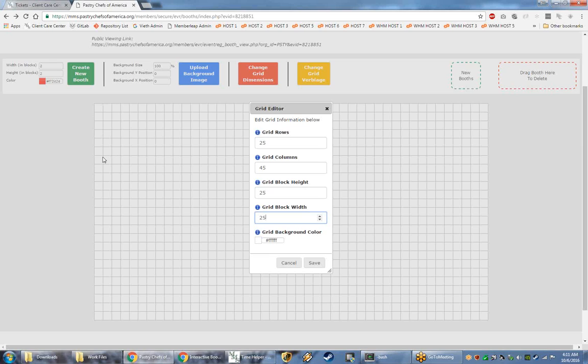This is a pretty good standard one to leave it at, but you can always make these blocks bigger or smaller if you really want to. There's nothing preventing you from doing that. And then the grid background color, this typically isn't used a whole lot, but if you just want to use a color instead of a background image, you can set the color to something different here.